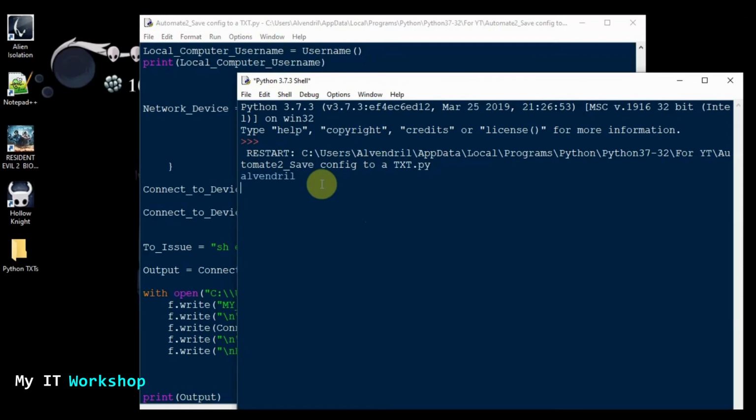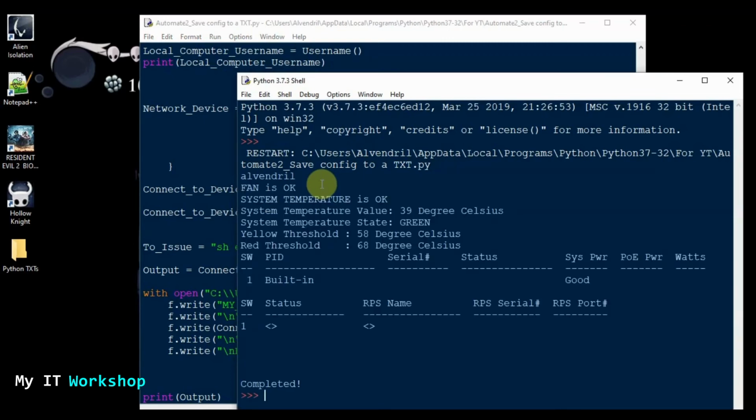And well, we didn't need that. I forgot to delete that. So it looks like it's running. Let's give it a few more seconds, and it's done. So as you can see here, it has executed the command. Show environment all. The fan is okay. The system temperature is okay. And all the information that we have seen in the switch itself. I only have one power supply, so it's showing us that.